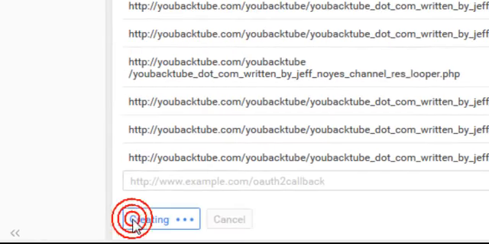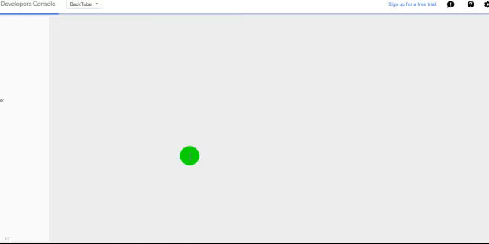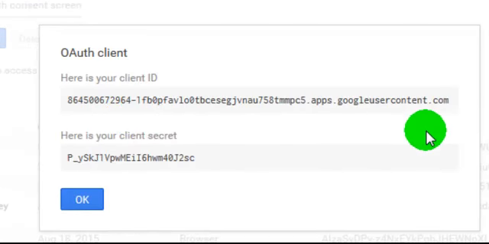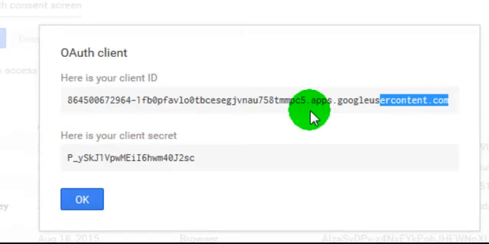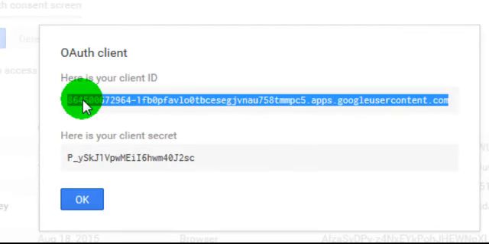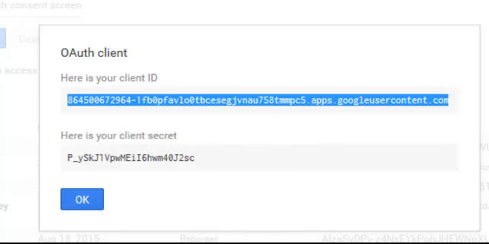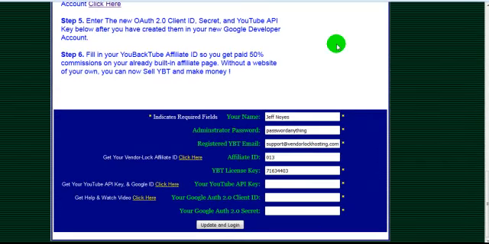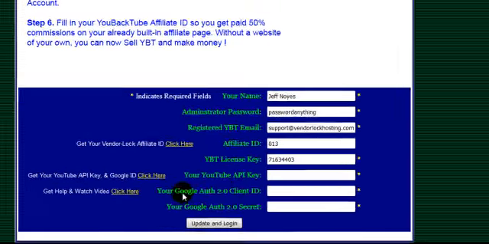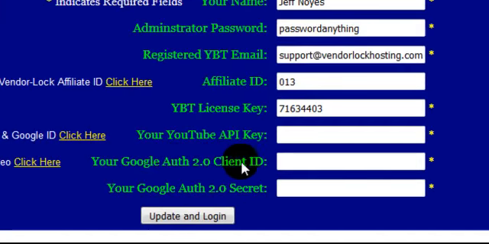So you're going to click create, and it's going to create your ID. Okay, so here's your ID. You're going to copy this. You can get this later from another place, but you just copy it. You can right click it and copy, or you can hit Control C for copy. Alright, and then you're going to go back to your installer, and you're going to put this in as your Google OAuth 2.0 Client ID.